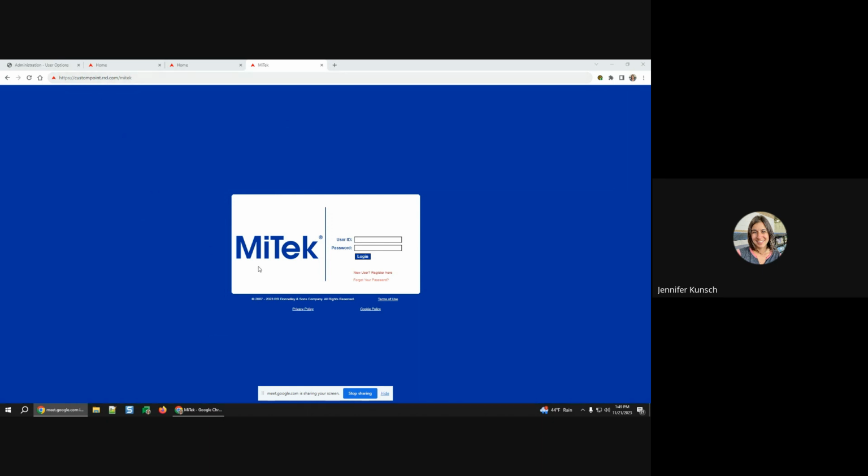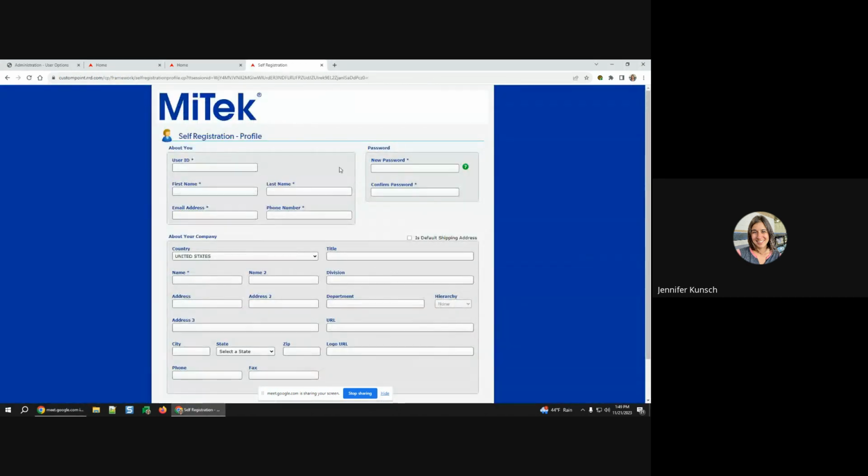Once you reach this landing login page, you will type in your username and password if you have previously registered. If you do not have credentials yet, you will click New User, Register here. You will fill in your username, name, email, phone, and password, as well as your company name. Once you fill in those details, you will be able to log in.